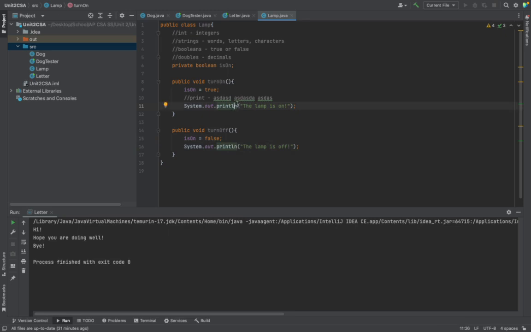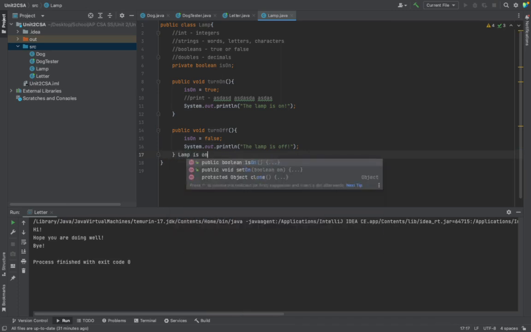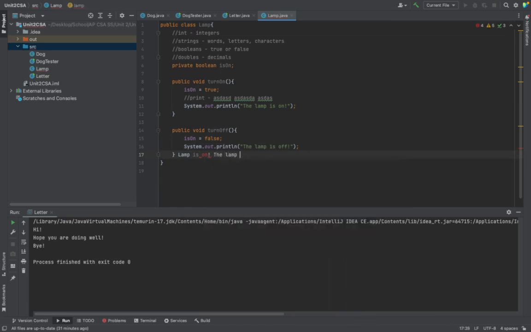Okay, so this is a good example of why you'd want to use print line. When we're printing this, we don't want the lamp is on, and then when we turn it off, the lamp is off, to be on the same line. It'd look something like this, and then once we turn it off, we just say instead we could put this on two different lines, which would look a lot cleaner when it comes to coding. And whenever you're coding, you want to make sure you have clean code.